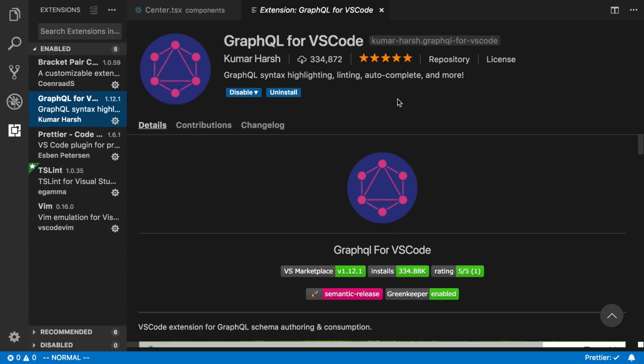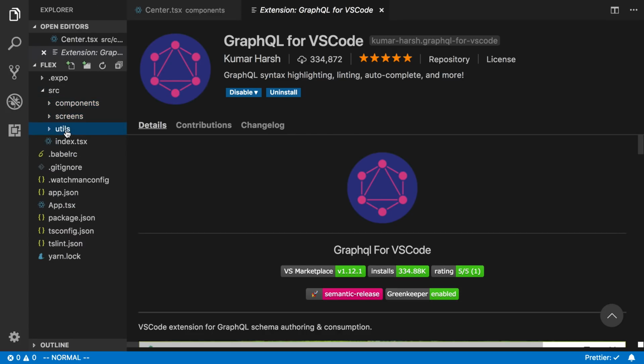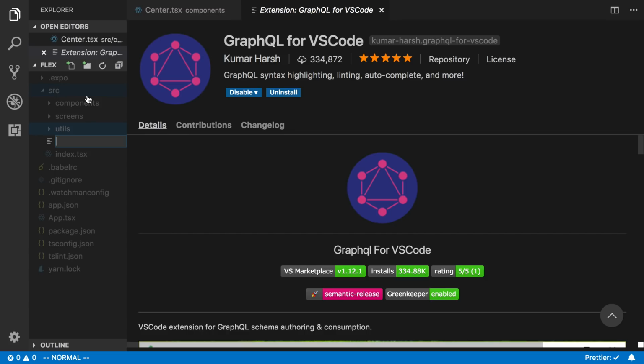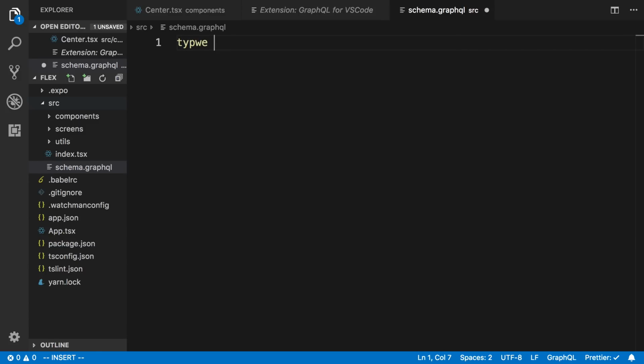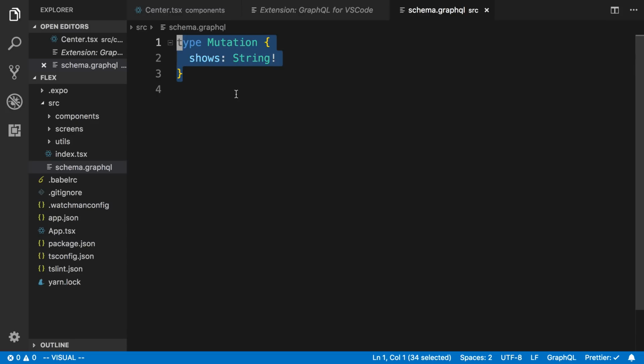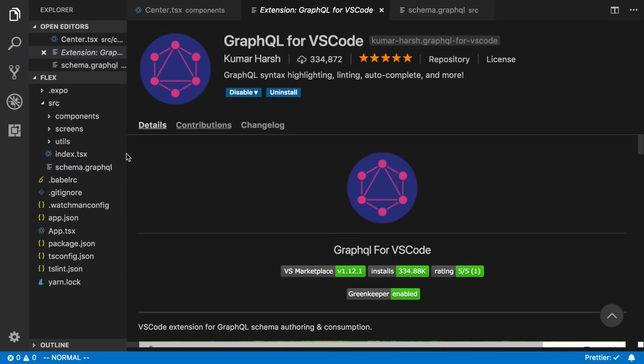I'm using this GraphQL plugin. I don't have an example in this project, but this plugin is just for syntax highlighting if I have a .graphql file open. So actually I can create one real quick. Let's call it schema.graphql. If I say type mutation, and then I create shows, and that's going to return a string, you can see how it has some nice highlighting of the colors, and you can see the different types and whatnot. That is because of this plugin.